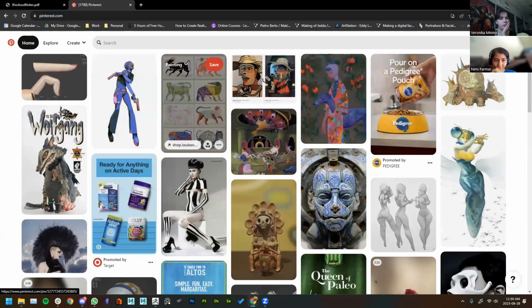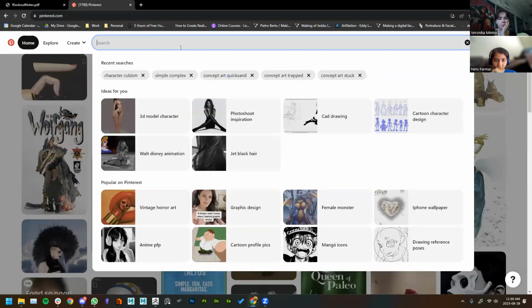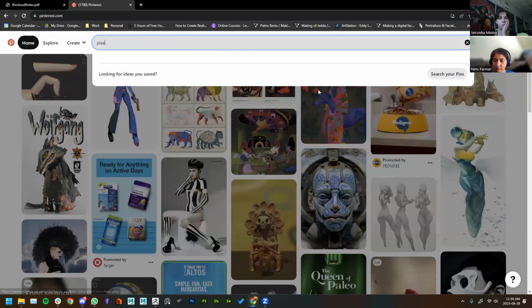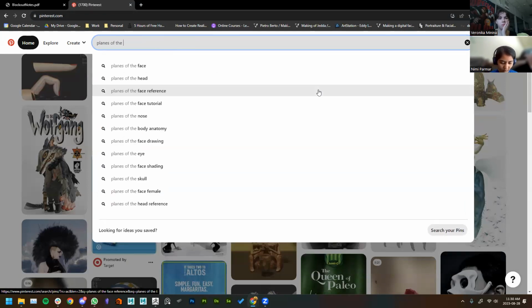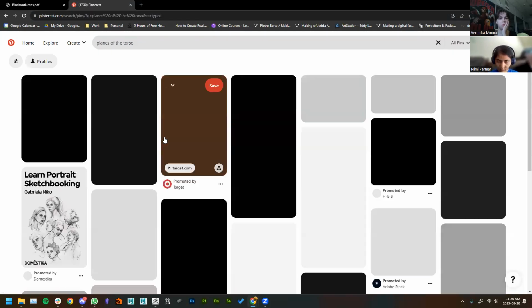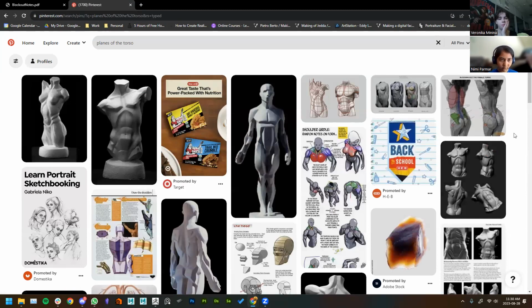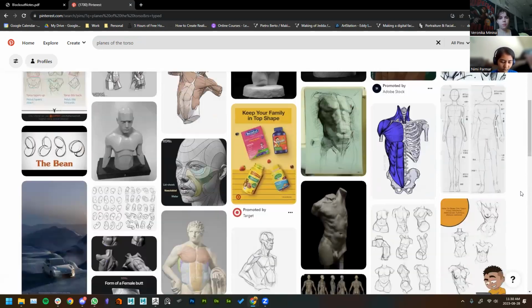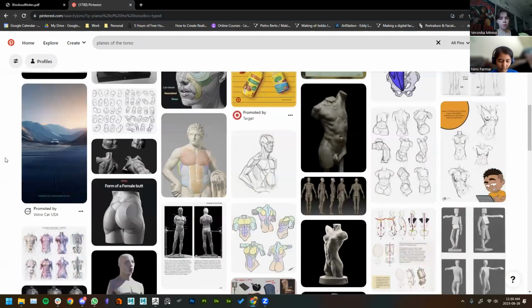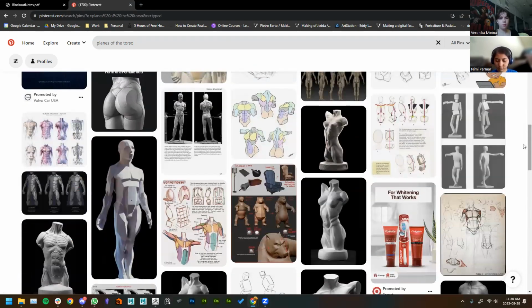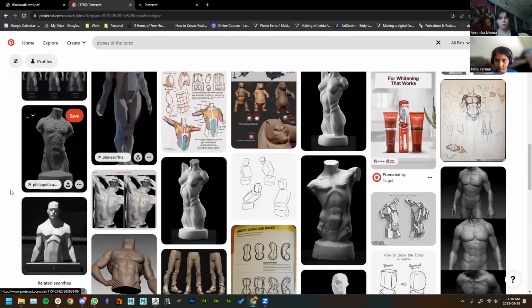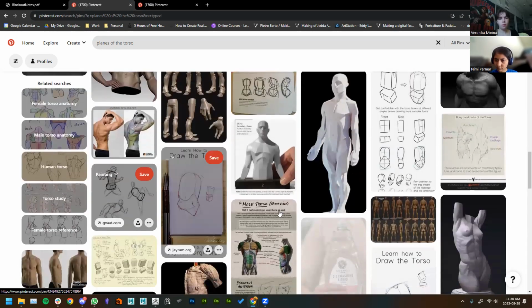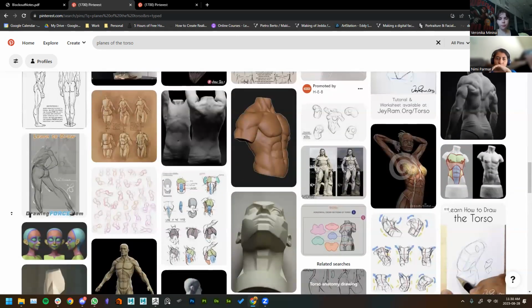All right, so let's go ahead and search for things like planes of the body part. If you're thinking of planes of the torso, you'll usually get some really good references that are stylized. That's one of the key words for looking for stylized anatomy: planes of the blank. You can see some of these are very simplified, and some of them are less intensely simplified.